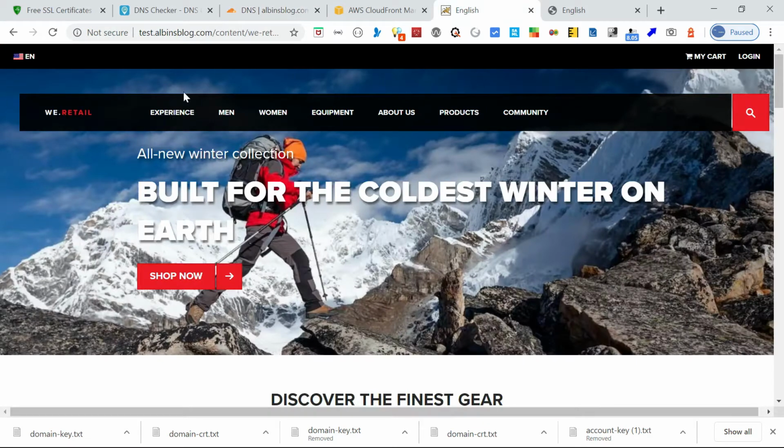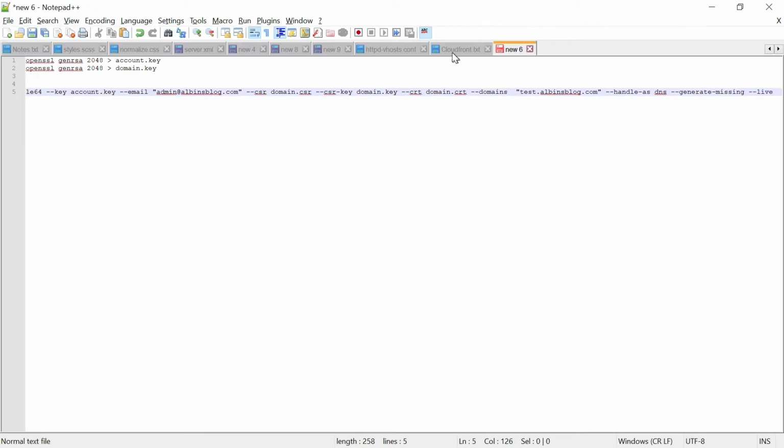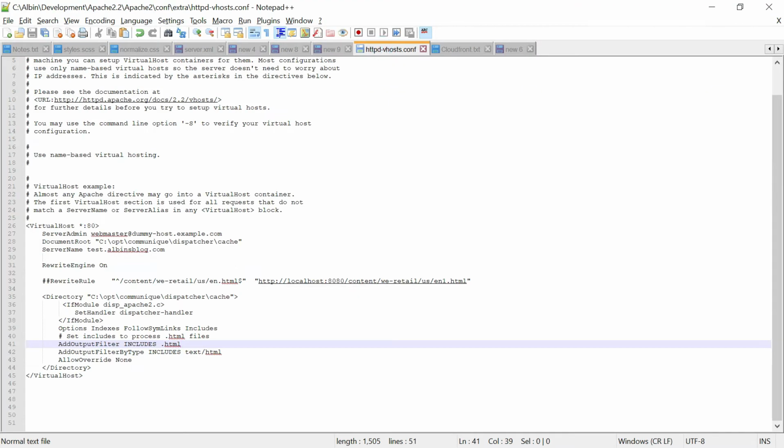Yeah, this is my website already running through test.albinsblog.com. Let me show the Apache configuration. Yeah, so I enabled the virtual host for this test.albinsblog.com.